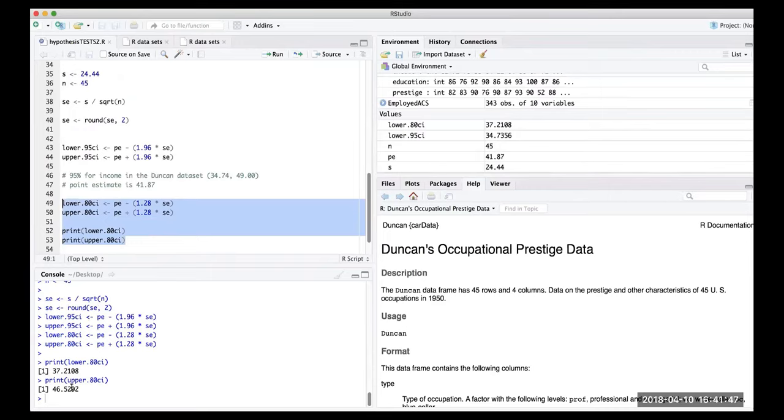So what we have here is an 80% confidence interval for our mean, which says that we are 80% confident that the true population mean will lie within 37 and 46, or 37.21 and 46.53. That means that in 20% of samples identical to this one, the true population mean would lie outside of this interval. So our claims about the true population mean are more precise because the range is smaller.